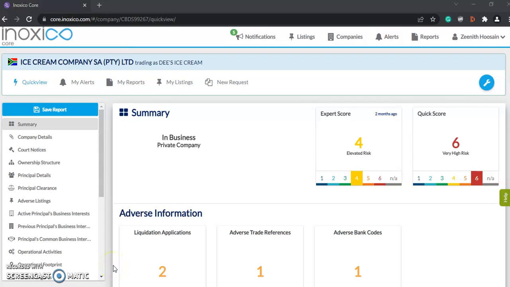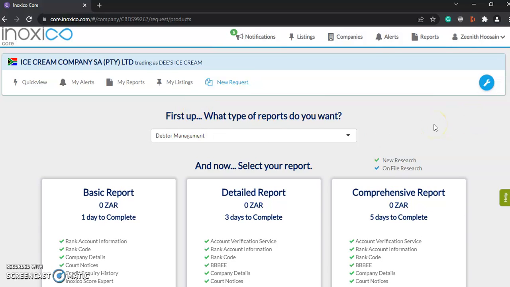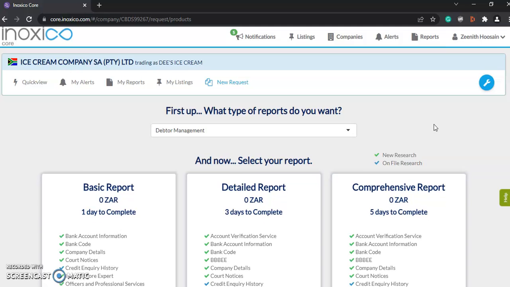Once you are done looking through the information that we have in the database on the online Quick View report, you can then decide if you'd like to request a new report on this company. This would then come through to our research team, where we would update and confirm company information. In order to request a new report, you would click on New Request, and the system would bring you to the specific report types that are available.